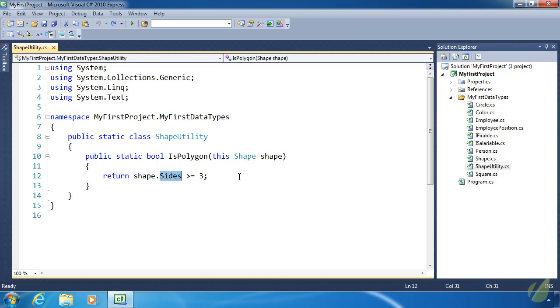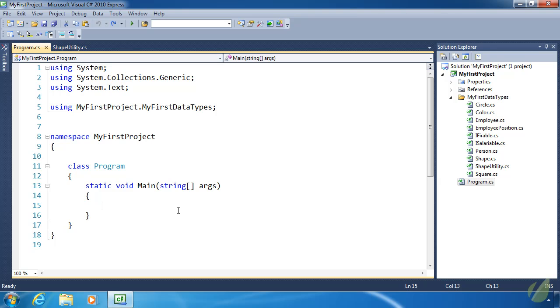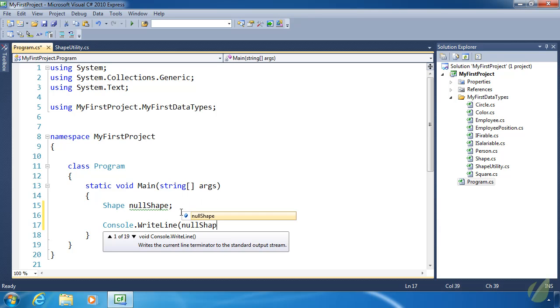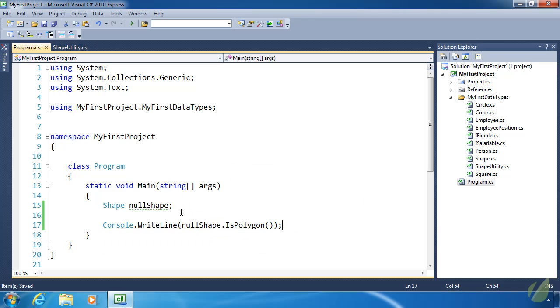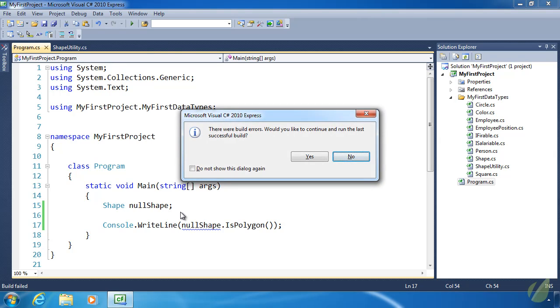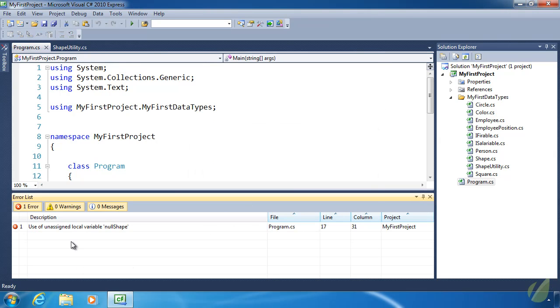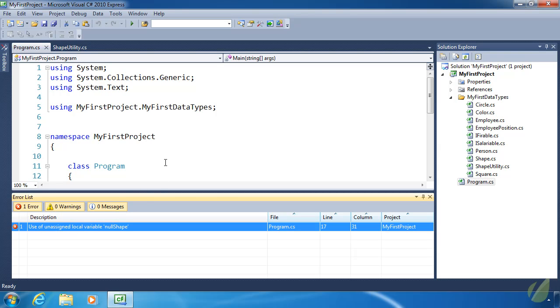Okay, so before we actually get into the try and catch statement, let's see what happens when we use a null object with the isPolygon method. So first we need to create a shape variable. I'm going to call this null shape. Now we do have to assign a value to null shape. We can't just declare it because our code isn't going to compile. And I'll just show you that. So let's write this to the console, null shape, and then we'll call isPolygon, and then try to run this. Now, as I said, this isn't going to build, and if we look at the error message, it's because we haven't assigned a value to null shape.